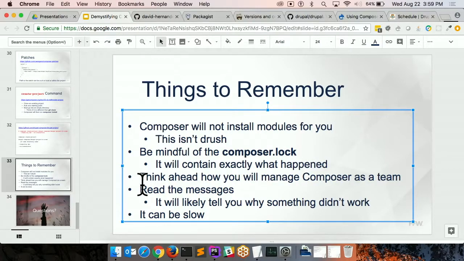Read the messages. Composer will tell you what's wrong. I don't know why people don't read these messages. It will tell you literally, couldn't download something, could not find a version that matches your requirements. It's going to tell you what is wrong. If there's something like an internet problem and it fails, it will tell you.